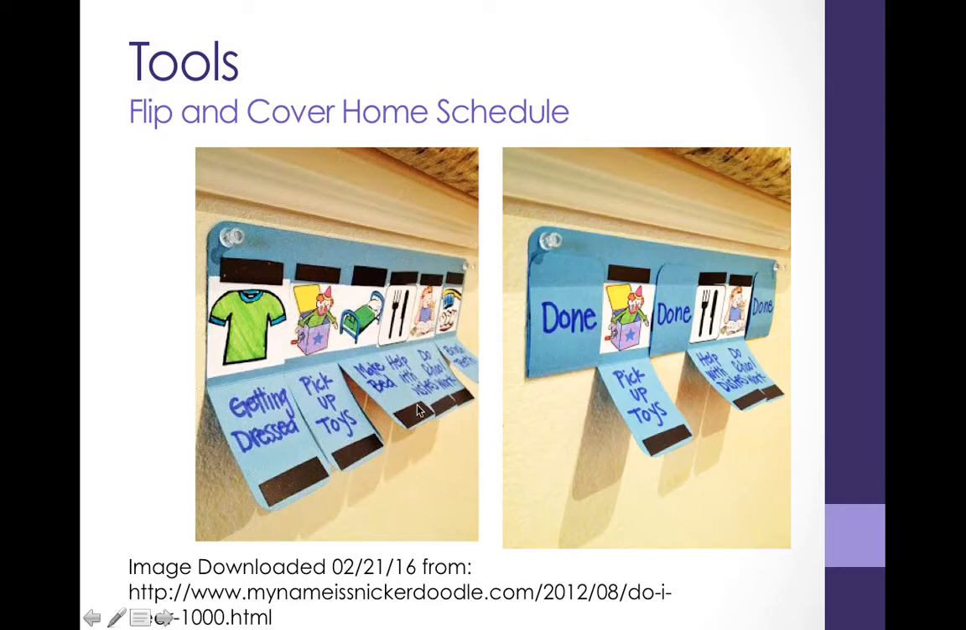So this could be a nice option for somebody, and you might have removable pictures here so that you could keep the template the same and then change up those activities. So I thought that was really nice to see.